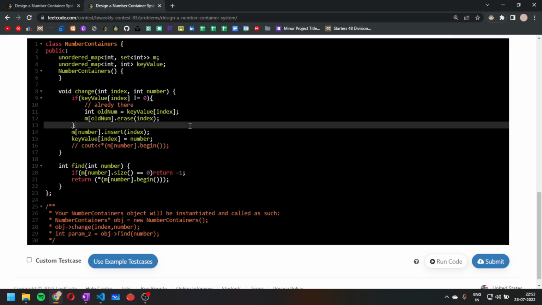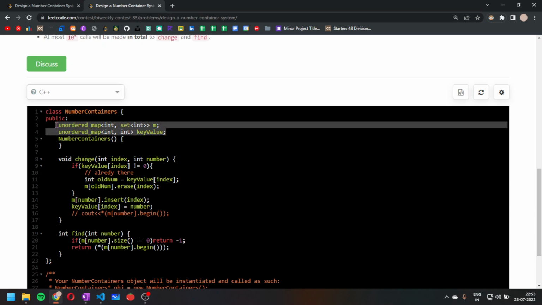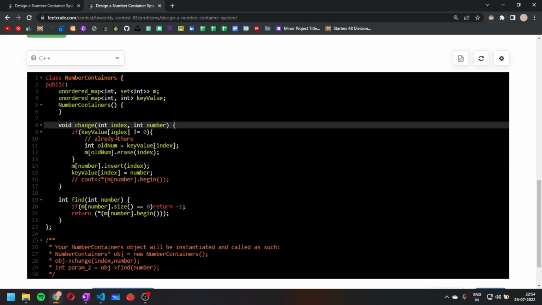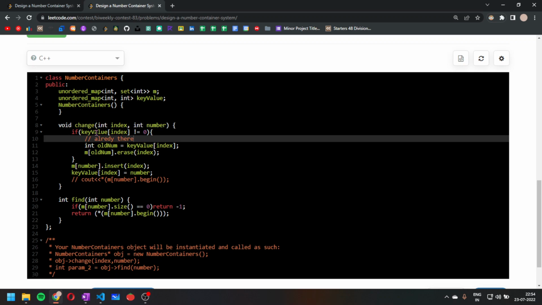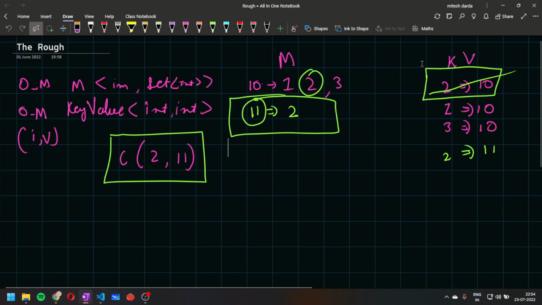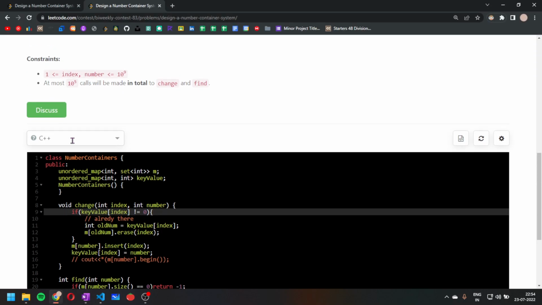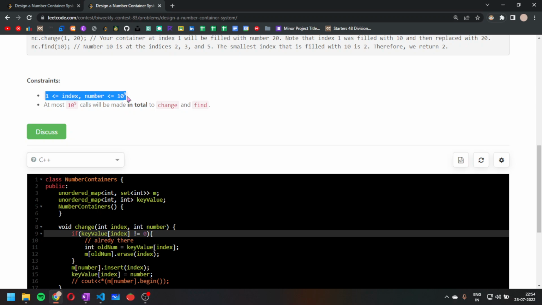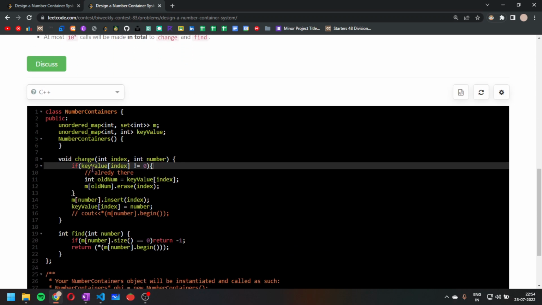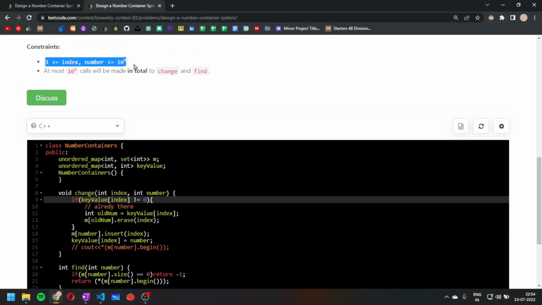Let's look at the solution now. I have made two maps, one is m, one is key value, and let's go through the change function first. What I'm doing is checking if key value at index is already present. So in this case, let's say 2 at 10. Initially all of them are going to be 0, and we have been told that values are going to be greater than 0, so we don't have to worry about that. Values cannot be 0, that's why I'm doing this.